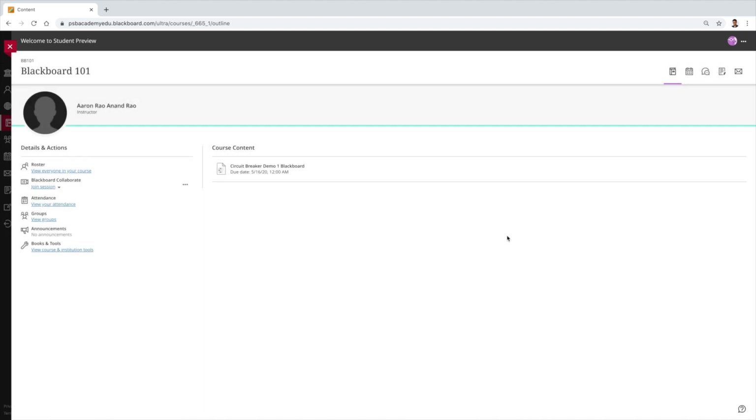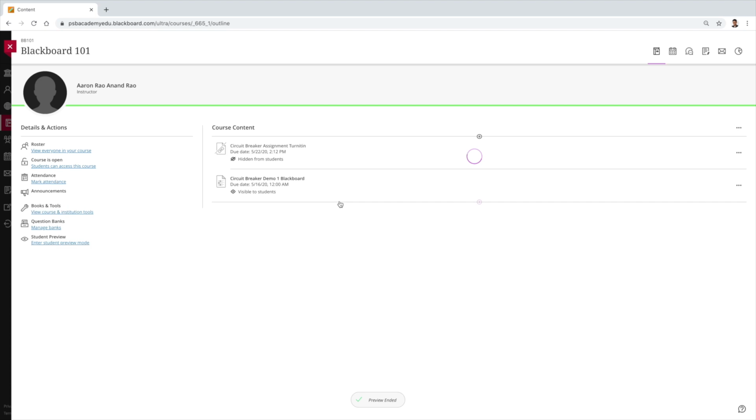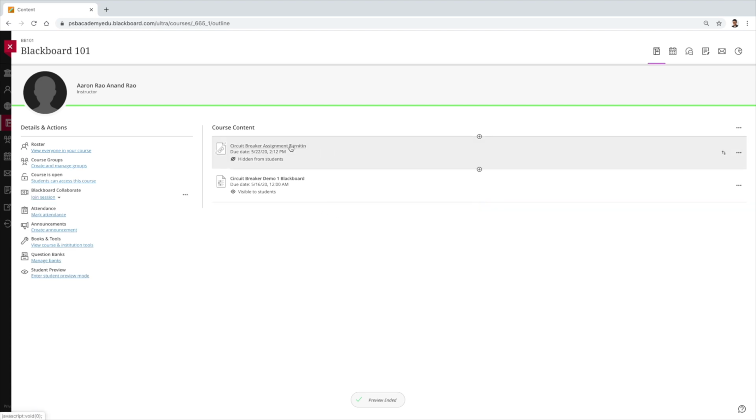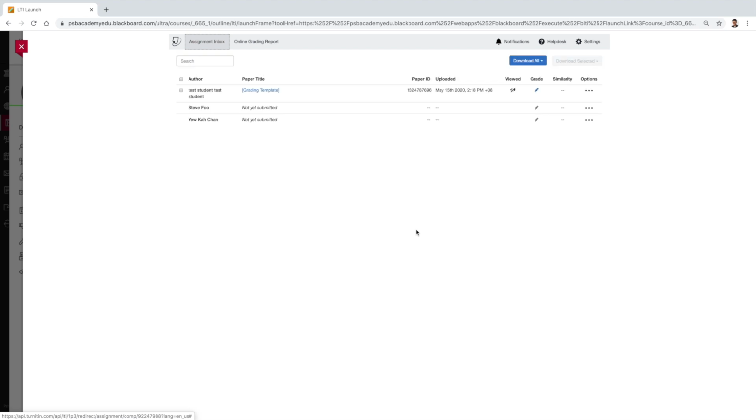Okay, now the next one I'm going to show you is adding a rubric within Turnitin. So I'm going to leave the student preview and enter again. I've already created the Turnitin assessment here. Now, if you're not sure how to create a Turnitin assessment within Blackboard, I'll leave a link in the description of the video so you can go and check it out there.